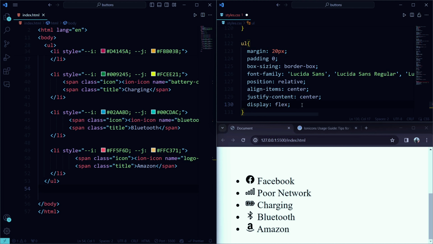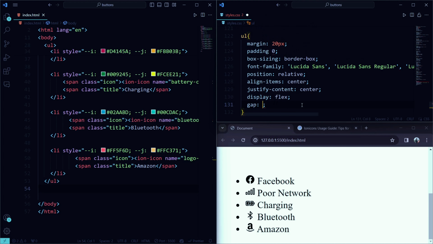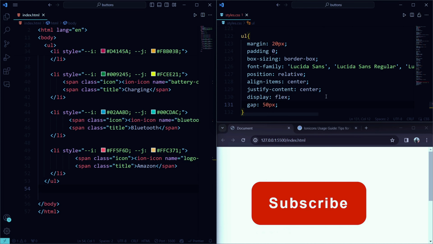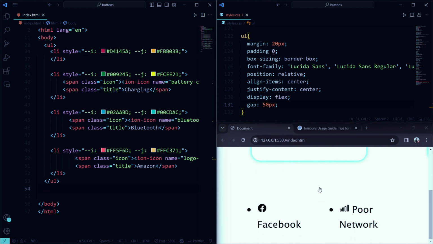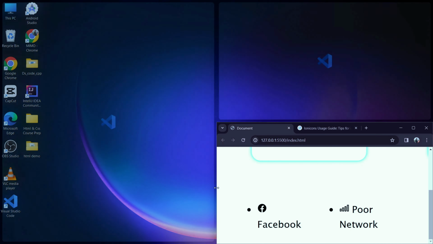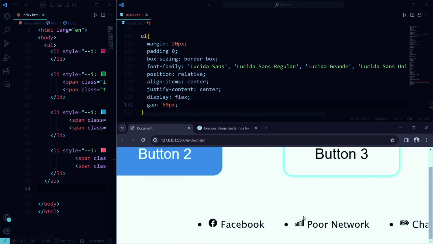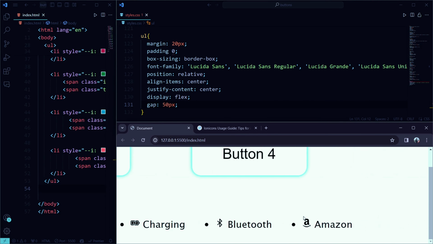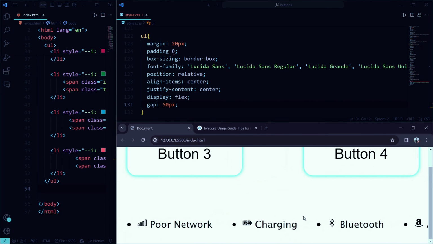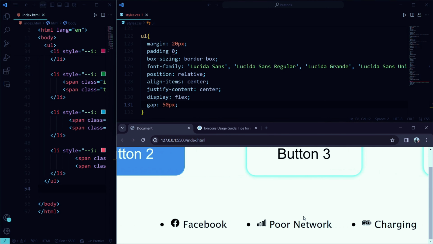Okay, that's it. Now the next thing is I will have a gap. This gap will ensure that each of these items has a gap of 50 pixels between them, so they are not aligned together. Okay, we can save this. Now if we come down, we'll be able to see, if we scroll this, that they are aligned perfectly in a vertical fashion, right? Now let us do the remaining things.